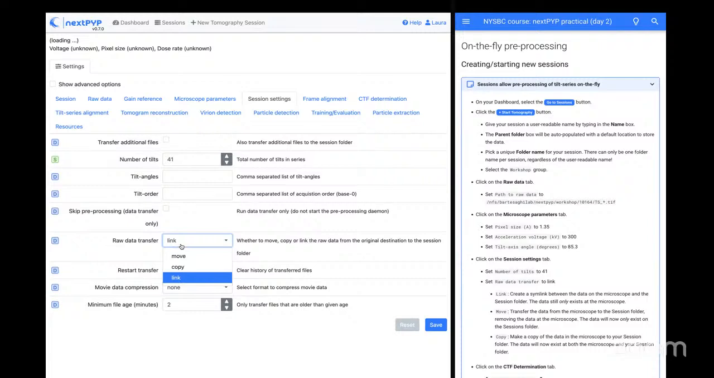One caveat is that if you do choose move and then later on you want to delete the session, your data will also be gone. If you go to do that, there'll be a pop-up that shows a warning: doing this will delete all your data. So if you want to delete your data, proceed accordingly. Otherwise, just be mindful of that. So I'm going to keep this as link.